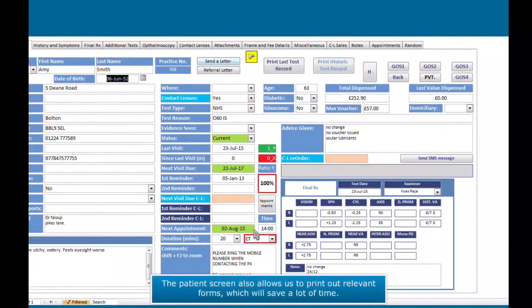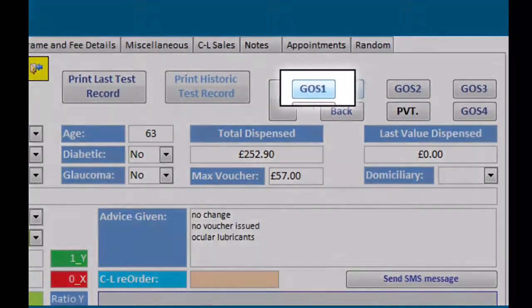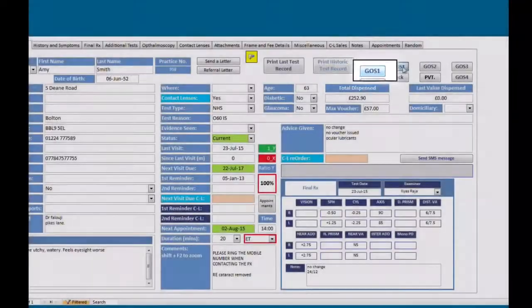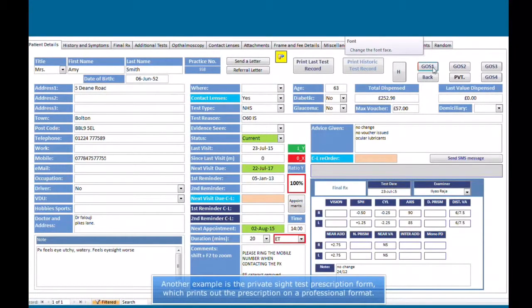The patient screen also allows us to print out relevant forms, which will save a lot of time. For example, you can print a GOS1 form by pressing this button. Another example is the private side test prescription form, which prints out the prescription in a professional format.